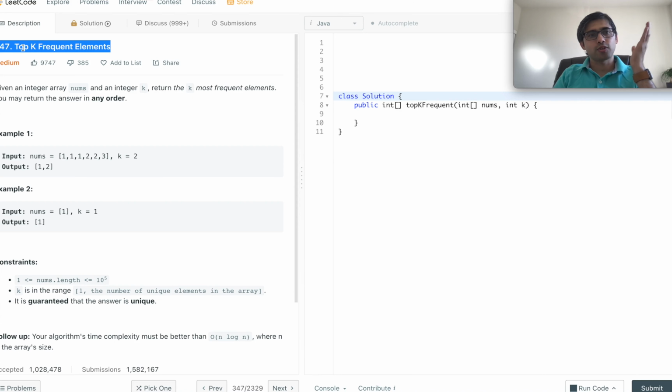Let us discuss Leetcode question number 347, top k frequent elements. Given an integer array nums and an integer k, return the k most frequent elements, and you may return the answer in any order. So for example, if you're given an array of 1, 1, 1, 2, 2, and 3 and k is equal to 2, we will return 1 and 2 as number 1 and number 2 are the most frequent elements.